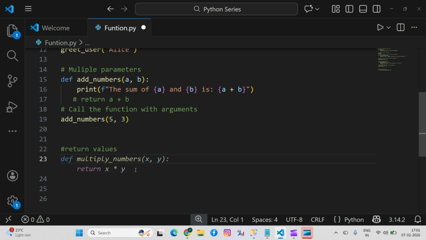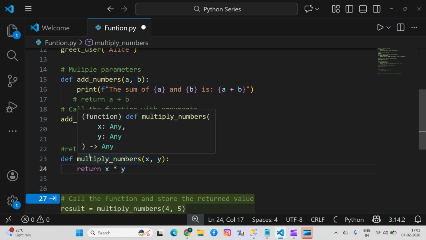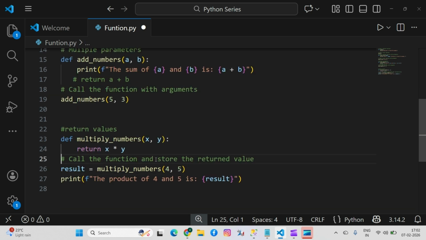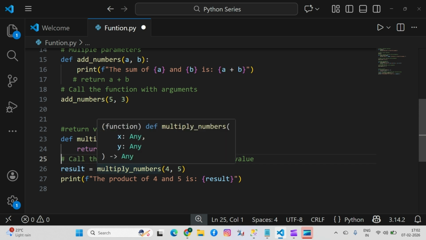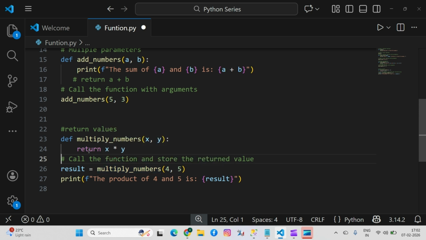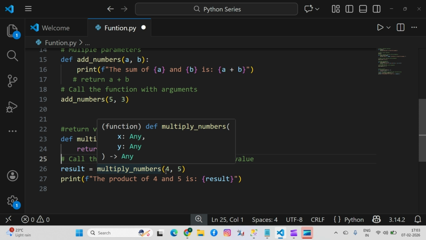So instead of printing inside a function, we often return a value. So, return value, like def multiply_number. Here we create a function multiply_number with x, y, and we use return result. Then we call multiply_number. Okay, we are using the function here. Now we are getting that output.